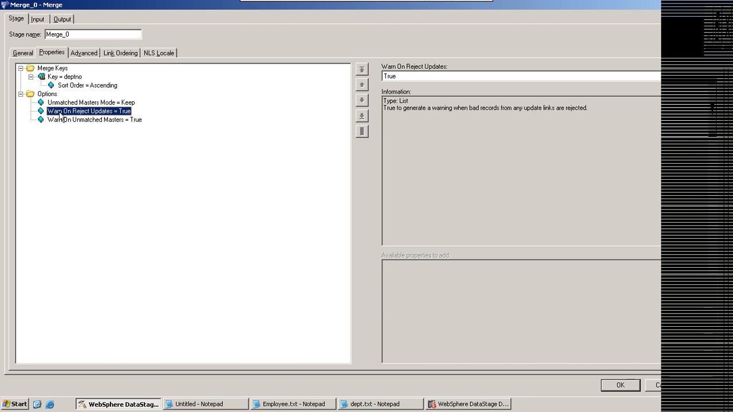If you get warn on unmatched masters, from the name itself it is very clear: if you find any unmatched data in the masters and you set it to true, you will receive messages in the director log. That is the meaning of this one. Okay, you are able to understand, right? Now I am putting this one as keep.